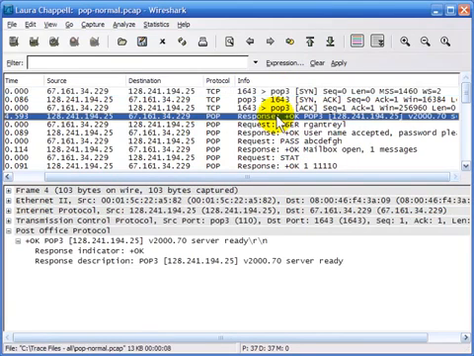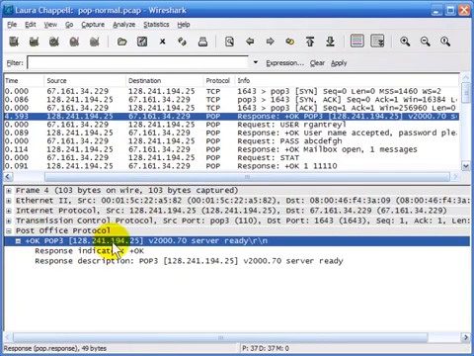Once the connection is established, we can see the POP server responds, and these are the response lines from the server. The server will send back a response saying OK or something else right in this first byte position. In the filtering section, you'll be building a filter looking for all the OK responses.